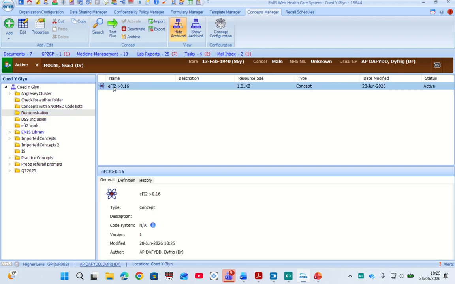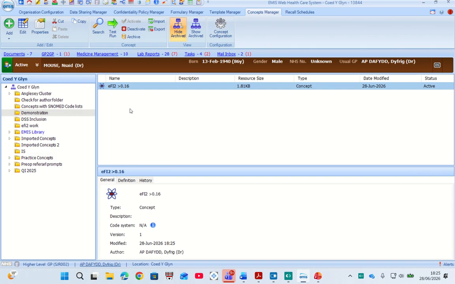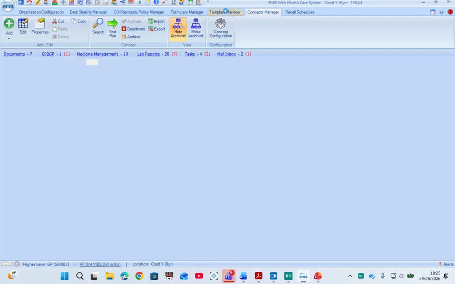So if I was to test that concept on one of my mice, it'll look to see, and it'll say their EFI score is 0.46, so they're not greater than 0.16, so it won't trigger. The next step is building the protocol. Now to build protocols, you have to go back to Template Manager. So you can see where I've gone with the mouse, with the ribbon, to Template Manager here.